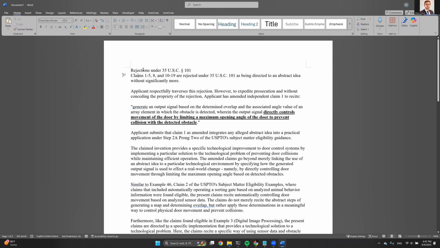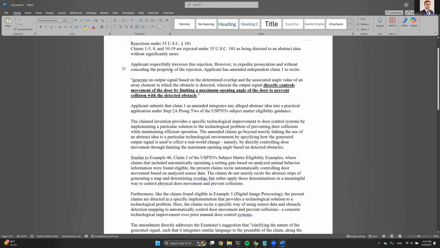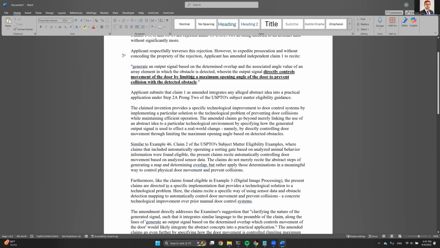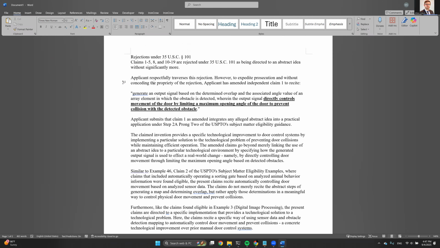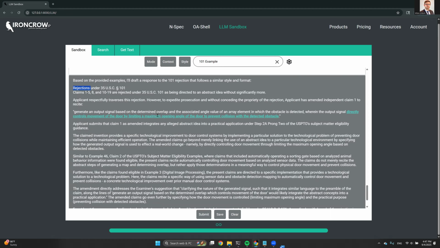But you can always just copy it and put it into a Word document, and you can see everything's in Times New Roman, font size 12. And it also includes the correct markdown notation for these claim amendments. So that's one example of how to respond to a 101 rejection.